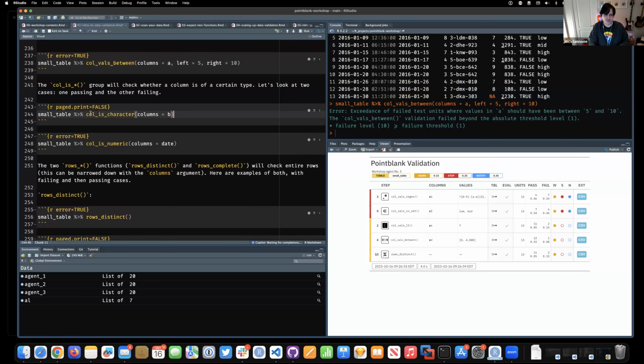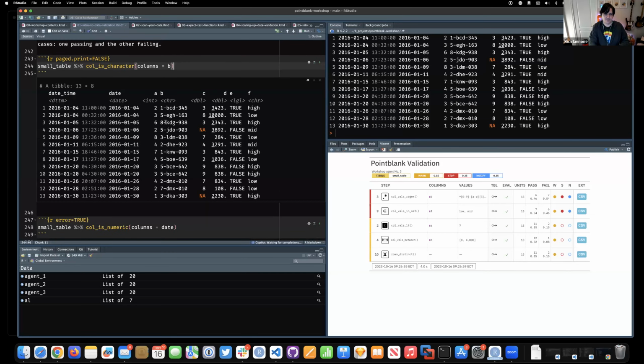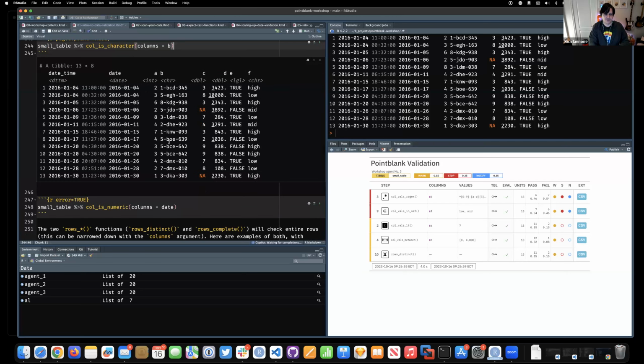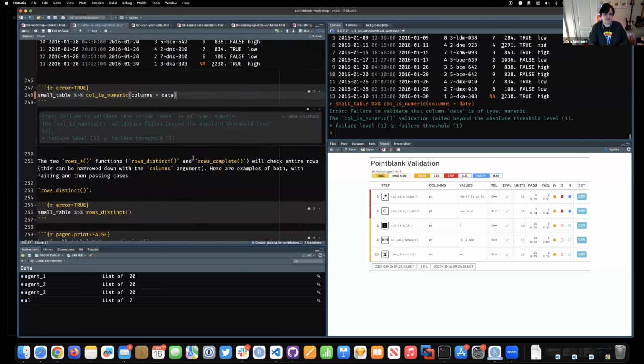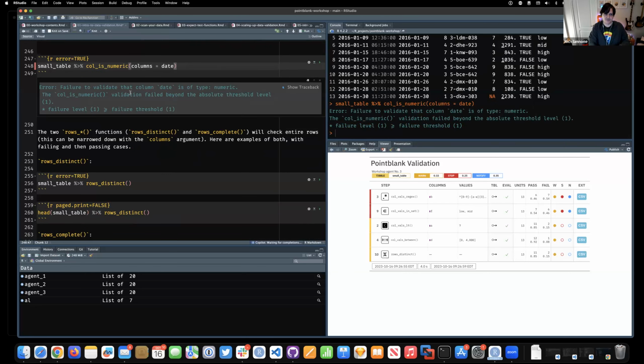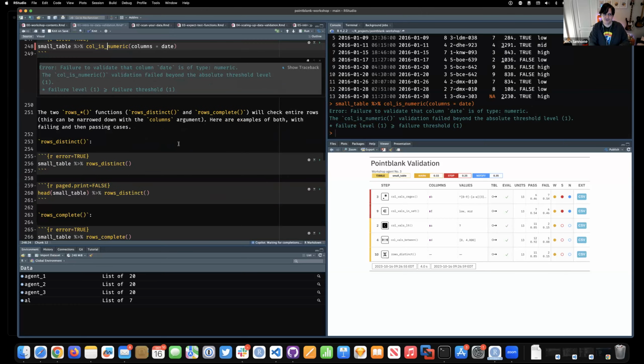Okay. So let's look at this one here. This one passes because small table column B is a character type. Yeah, totally true. And this one, column is numeric, columns date, totally not true. Let's run that. Again, error. Okay. So any one error we get, including the ones that have 1 test unit, will fail. So that's a pretty good default, just having 1 failure.